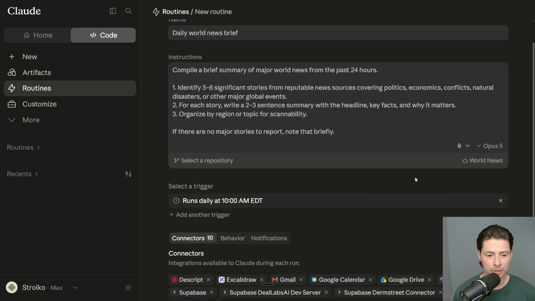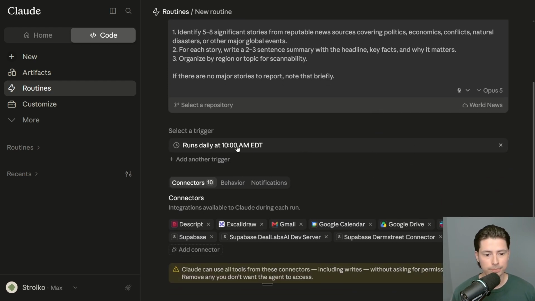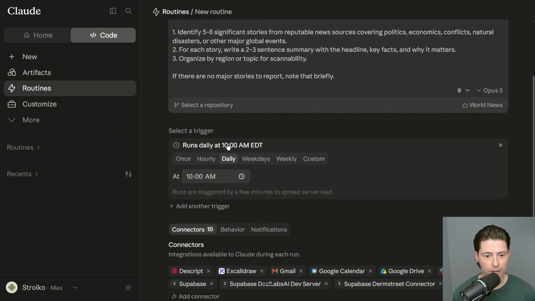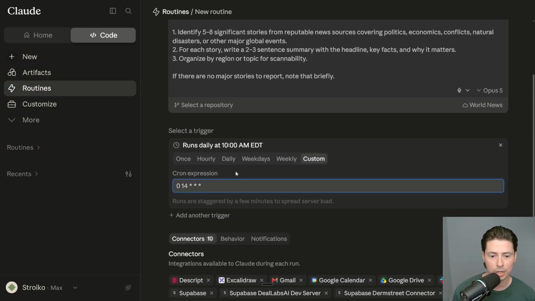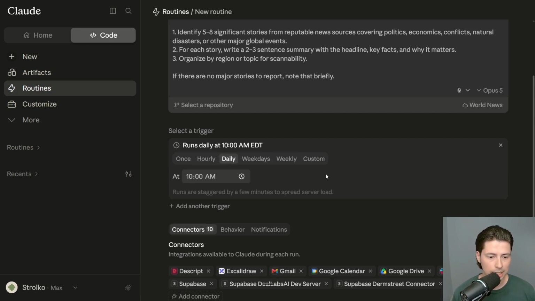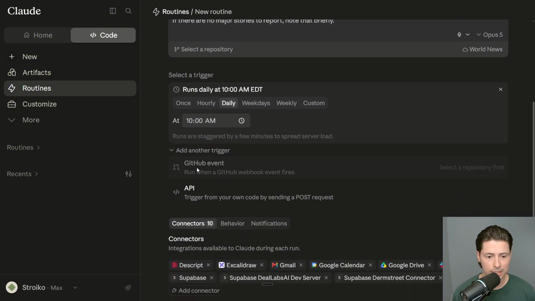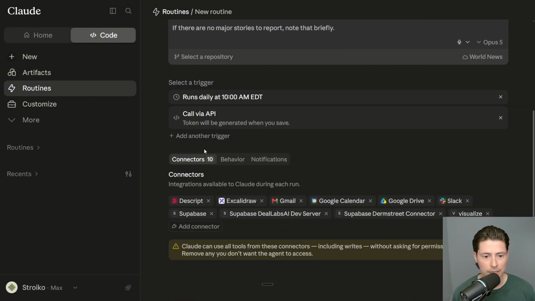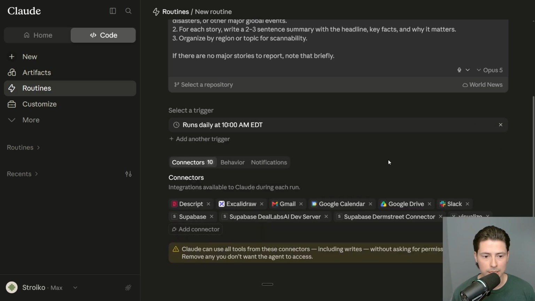And then for the trigger, right now it's on a daily 10 a.m. You can do hourly, once, weekdays, weekly, custom, and set it up using Cron. If you don't know how to write this, just ask Claude, hey, give me one that I want to run every 7 hours or something like that. And it'll create this for you and just paste it in. So we can do daily. You can also add multiple triggers like a GitHub event or an API. And we can do API in a little bit. We'll get to that. But right now we'll just do the cron trigger.